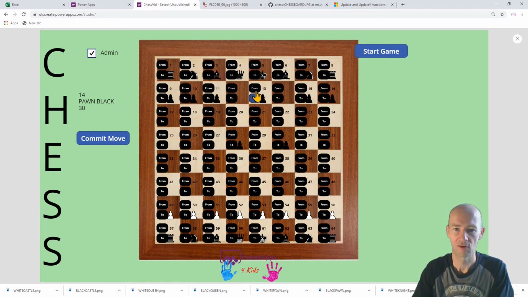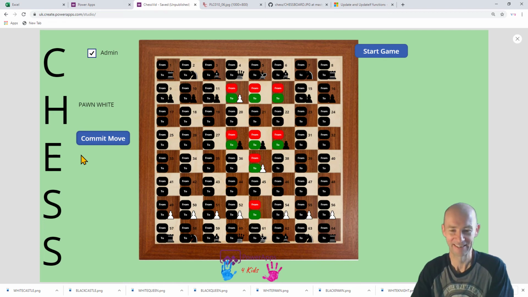So if I click on the from and the to, I can actually get those, and then I click commit move, and I can get them to move from one place to another. I can go from and to, go commit move, and then they will move around the place. And in fact, I should be able to go from and to and commit the move there. And it's just gone completely mad.